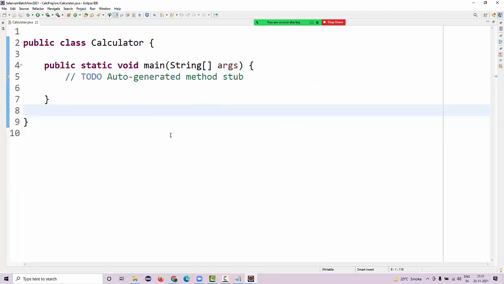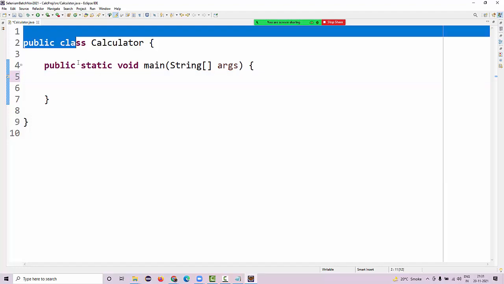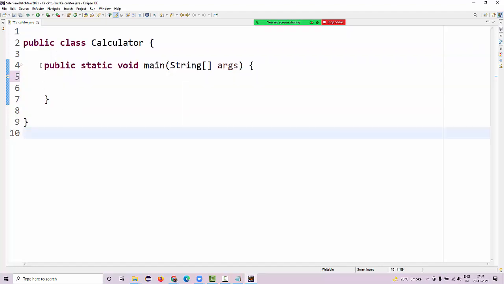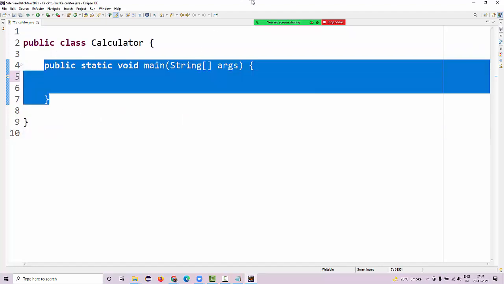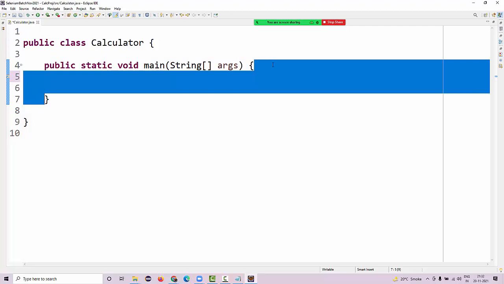Now see, you can see a lot of things over here. There's something called public, class, some in reddish color, some in black color. These are comments. I can get rid of this. This whole thing is a class. And this is a method, a function inside this class. Anything that you need to execute in Java must be present inside this method body. Anything you want to execute should be present inside this.